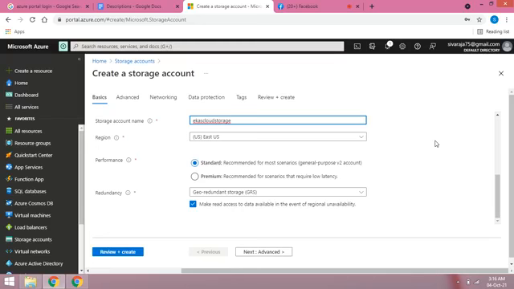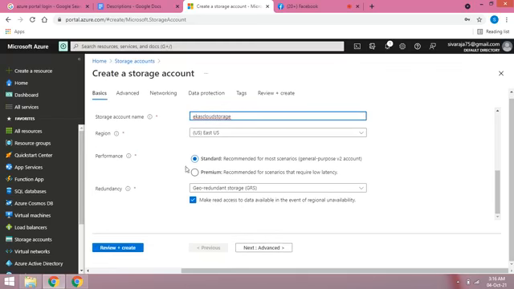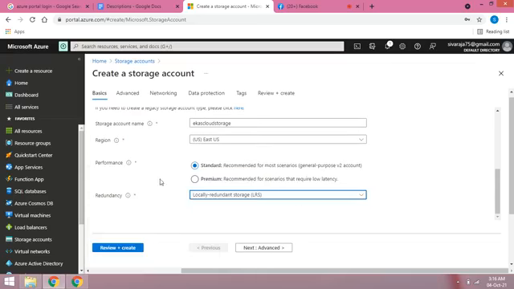I already chose East US, and performance is Standard, the default, recommended for most scenarios. General purpose version 2 works for all functions in the standard storage disk, so I choose standard only. Next I choose redundancy: LRS, locally redundant storage. We will discuss what LRS is in a future webinar, so now I choose LRS only.